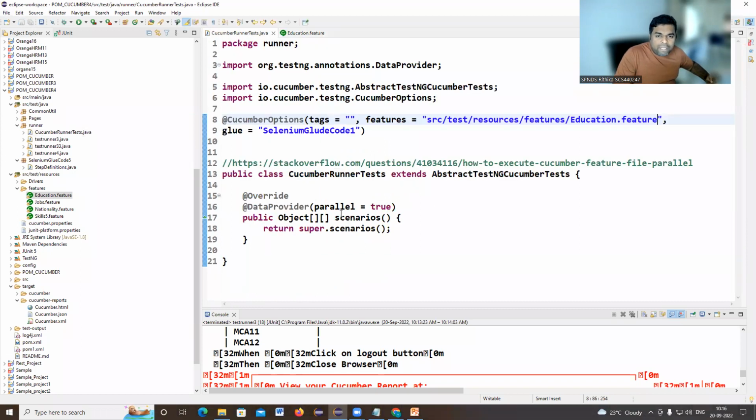And here I am writing @DataProvider parallel is equal to true. If I write parallel is equal to true, my scenarios will be executed in parallel. If I write parallel is equal to false, my scenarios will be executed one by one. Now I'm writing parallel true. Now select this Kumar runner test.